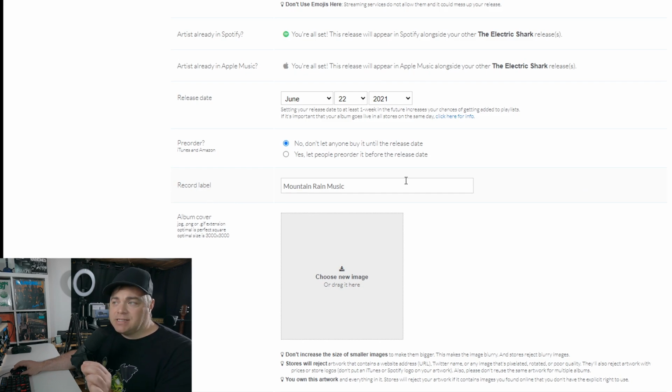Record label, again, this is if you have the Musician Plus or the label option, you can choose a record label name. So I have mine in there already. It just goes with whatever the last one is. If I were to change it, I could change that up if I really wanted to. If you have the musician plan, I think it says it gets released as DistroKid artist or something like that, which isn't a big deal, so don't worry about that.